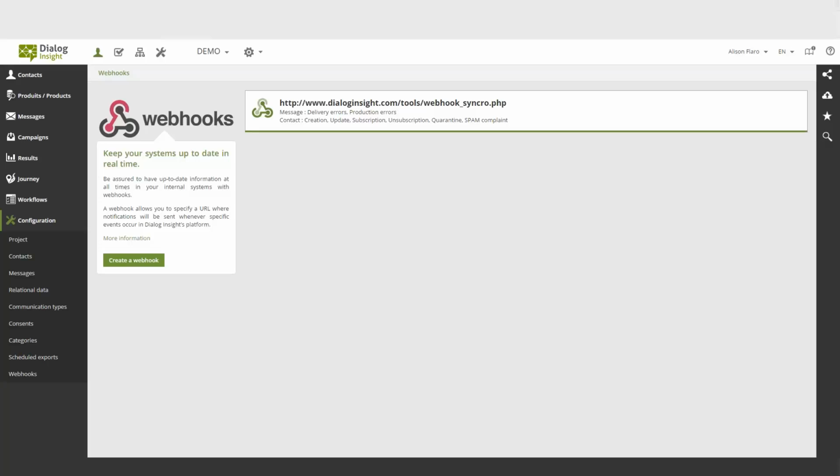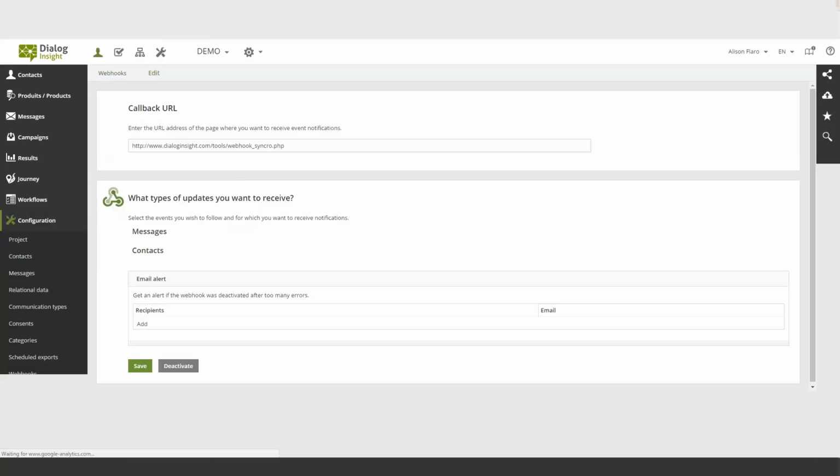more thoroughly. Yes. So to configure webhooks, you go to Configuration and then Webhooks. And I have one created, so I'm just going to open it up. It might be easier to explain that way.